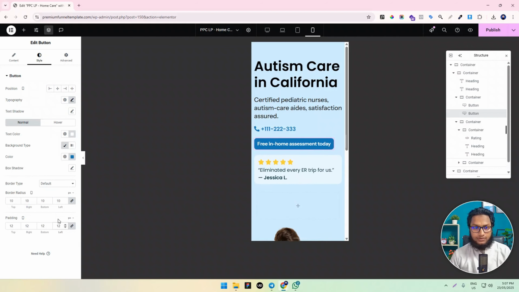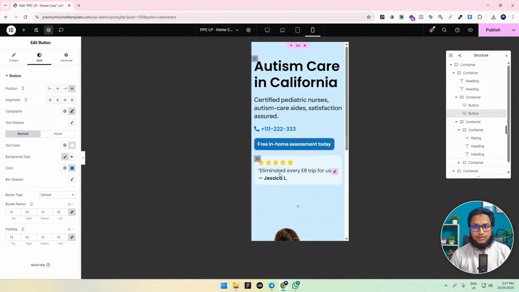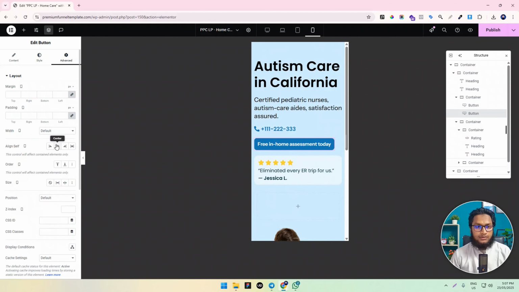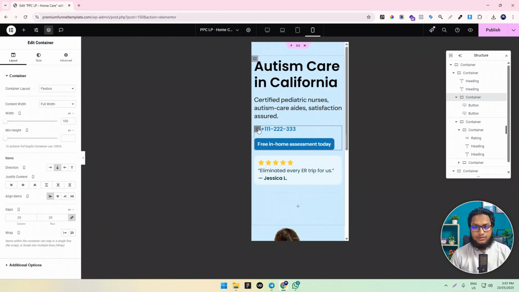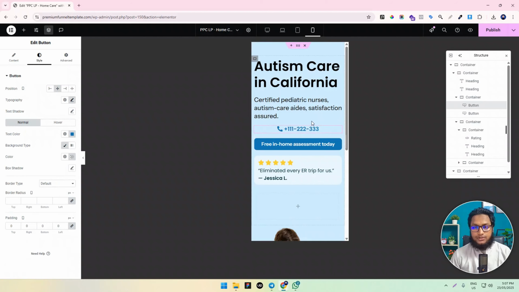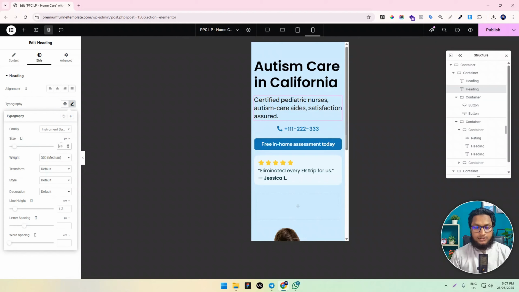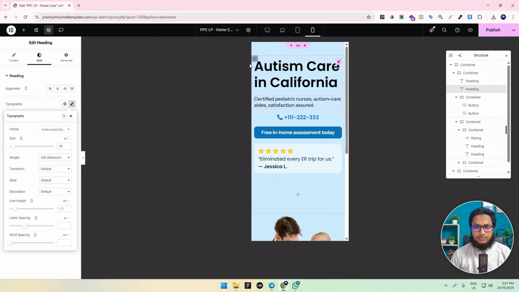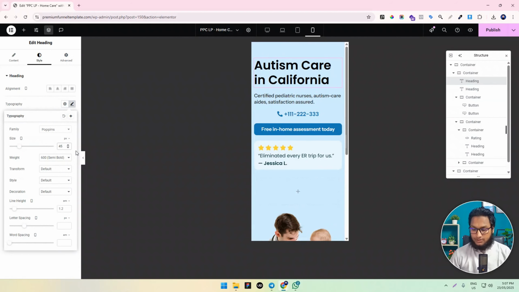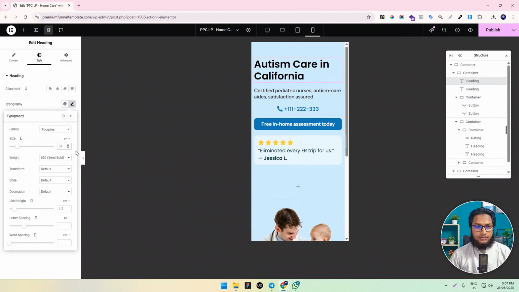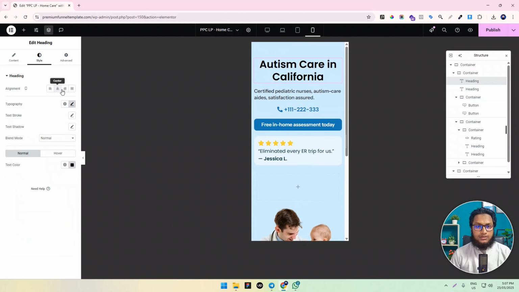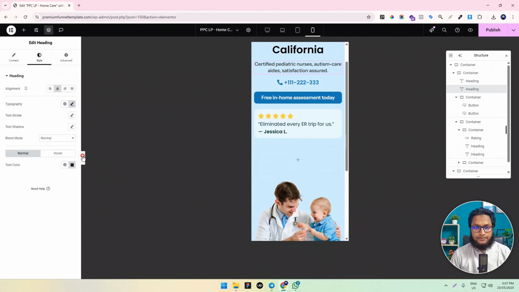12 or 13, and stretch and set the container and make it stretch, and the number should be also in center, and this title font size makes bit small. This should be also 45 or 38, and center. This should be also center. Yeah.